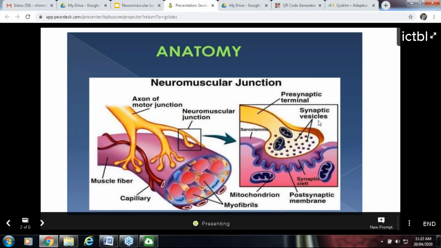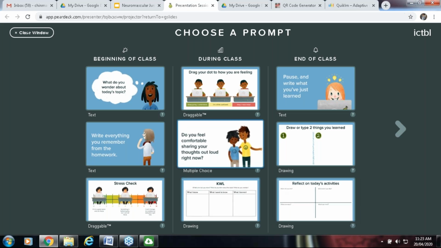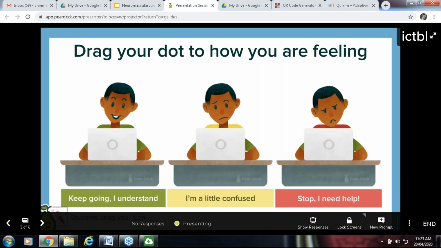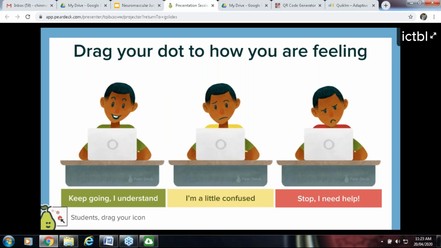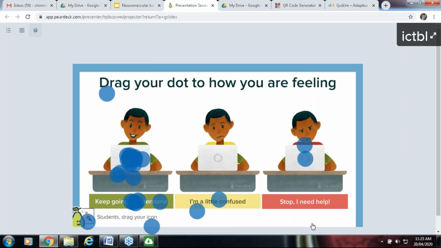Now if I want to ask any questions, if you see below here, there is an option known as new prompt. I think you are able to see this new prompt. It will take you to options like before class, during class, or end of the class. Right now I am asking one question: drag your dot to show how you are feeling. You have to click on one of the dots out of 3. I request all of you to do so. You will find one dot which you can drag to any of three options. Once the time is up, I can ask for show response. You can see on the screen, responses are coming from here and there.